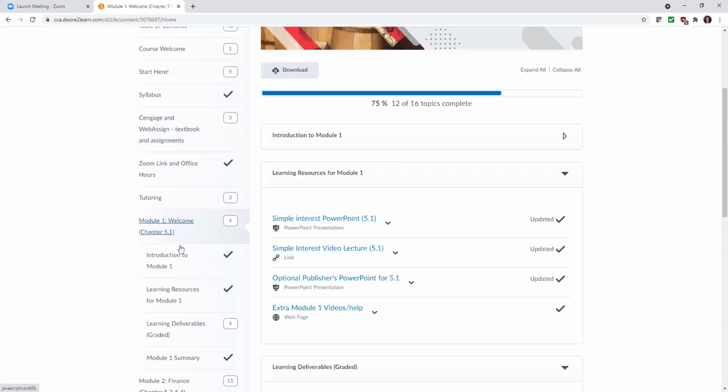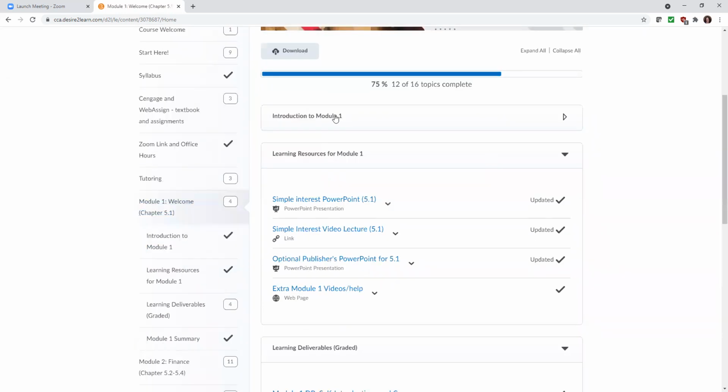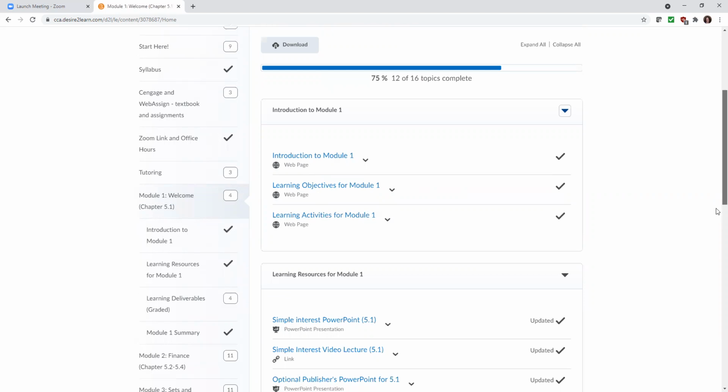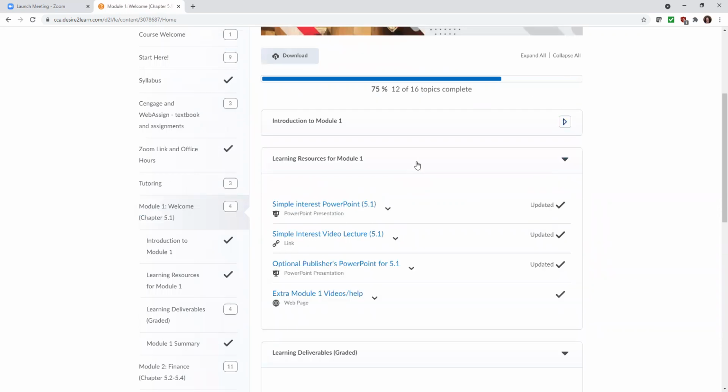Now each module is going to be somewhere between 1 and 3 weeks. You can click on it and you've got this introduction, which introduces you to the module and what we're doing, the goals, and the activities. You can scroll down to the learning resources. Every module is going to have an introduction portion and a learning resource portion. The learning resource portion is where you're going to get the learning materials.